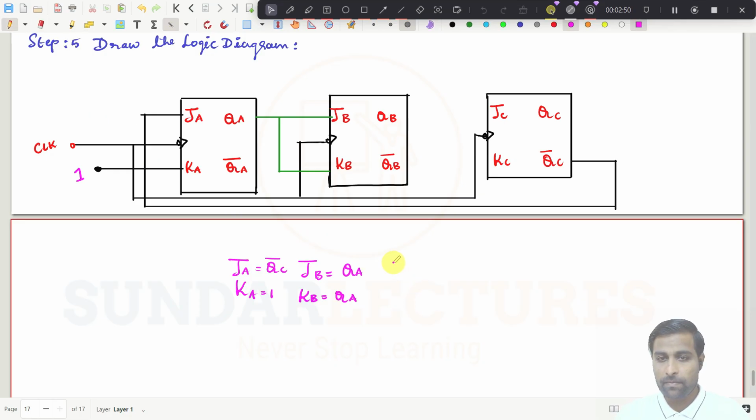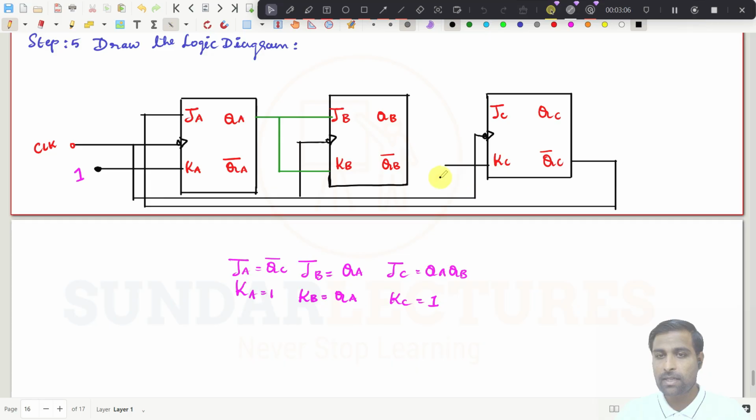JC will be QA QB and KC will be 1. That is the idea. So we need to connect this one now. For this KC, it has to be given to logic high, that is 1. I will write this as QA, this is now QA, and for this it is QC bar.